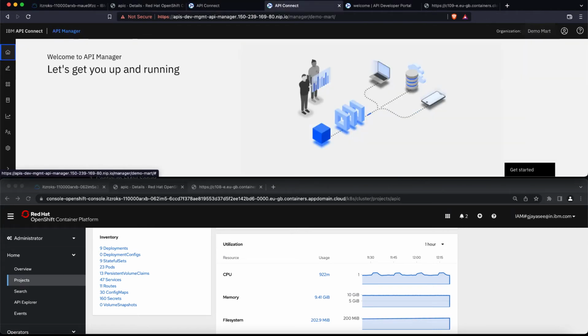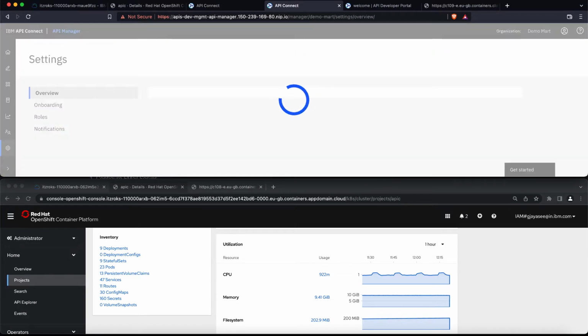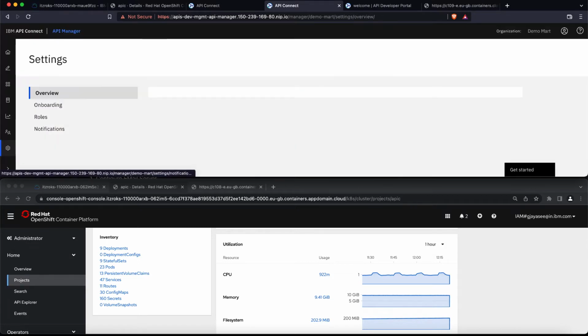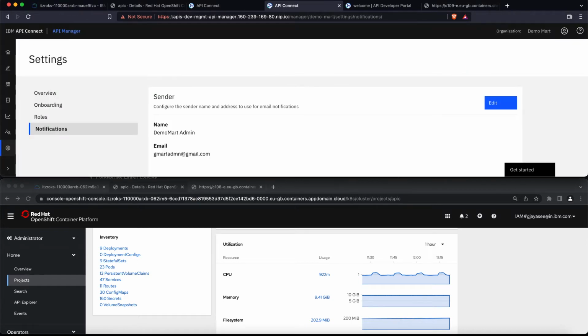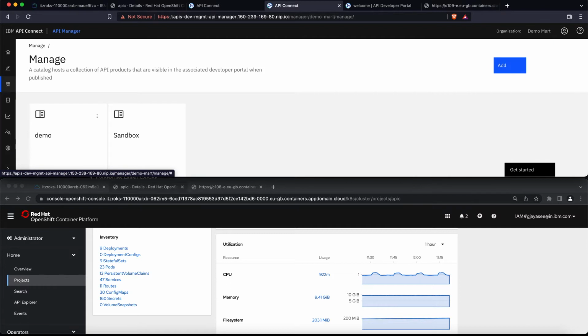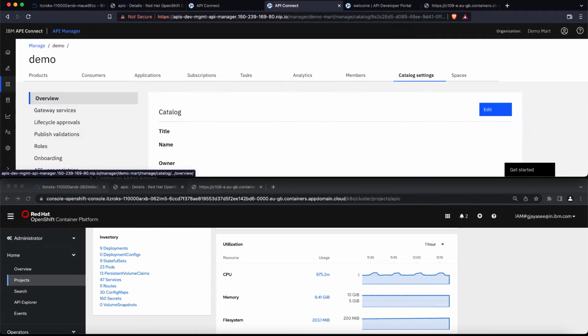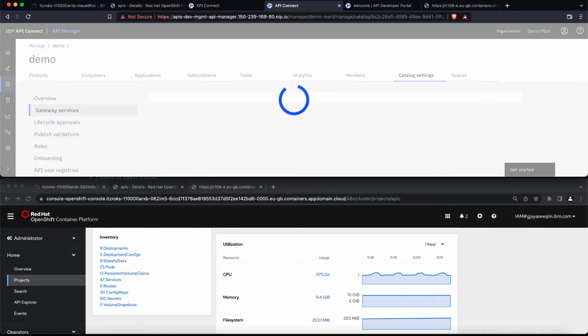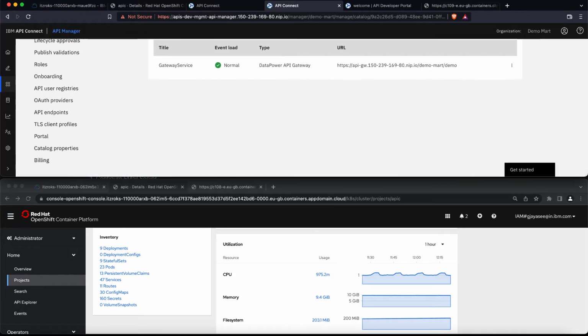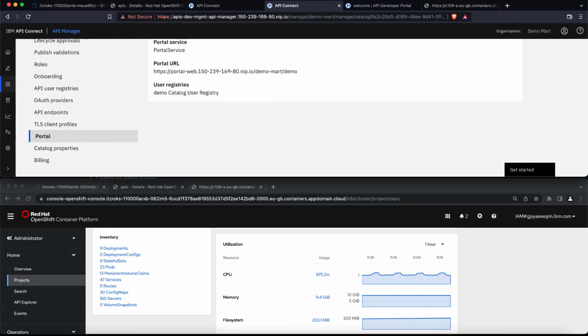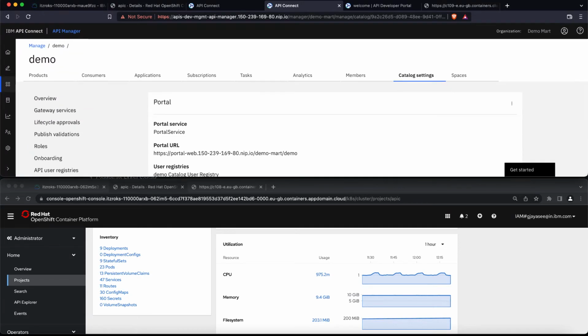I've already logged into the API manager in my organization. After you log in, ensure the notification is associated with an email ID. That's step one. Then you can create a catalog called demo. After you create the catalog, ensure you have associated the gateway services and the portal services. You need to create the portal services. With this, you can have the catalog.